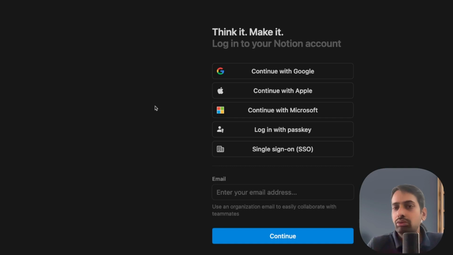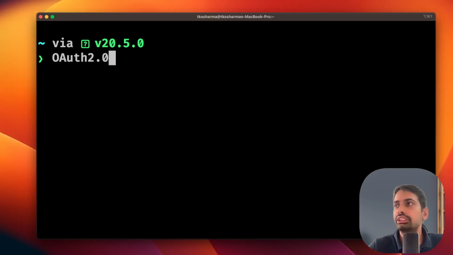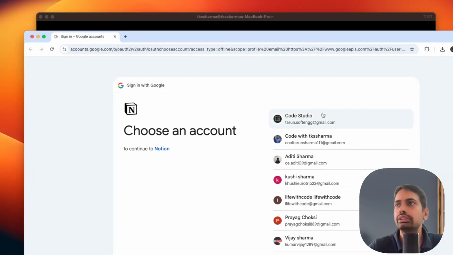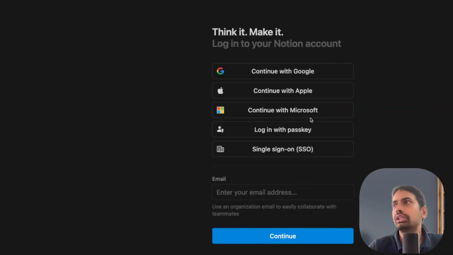So I don't have a Notion account because I didn't create one. But I want to enter this application without registering myself. But I have a Google account, I have an Apple account, I have a Microsoft account. So let's say I choose Google account, right? So what will it do? It will show me this particular screen, which just popped up. The Google account, okay? I will choose this account.